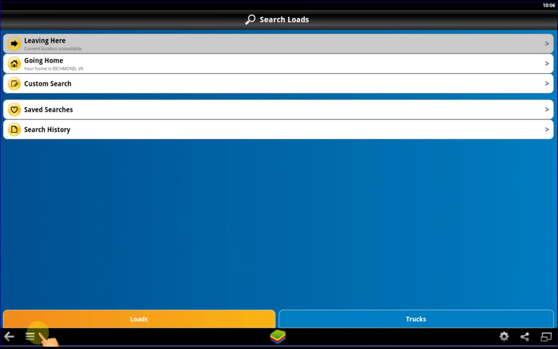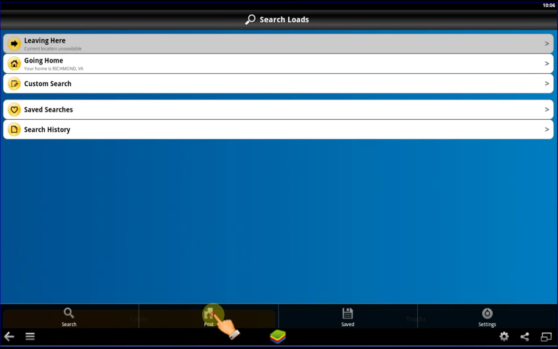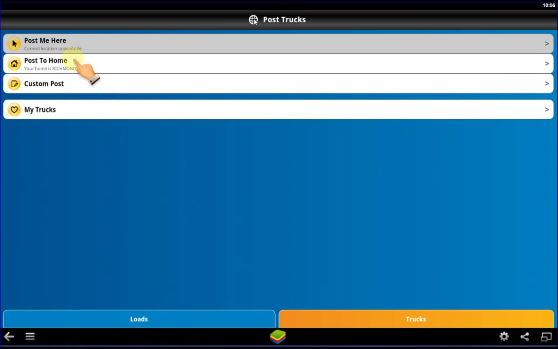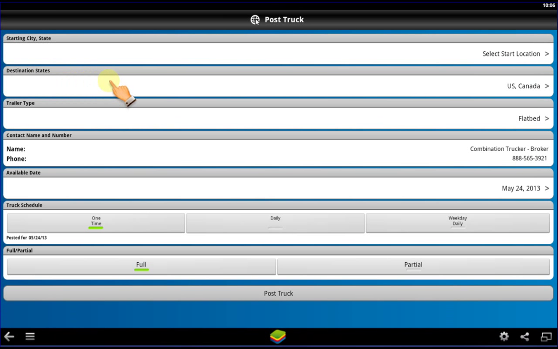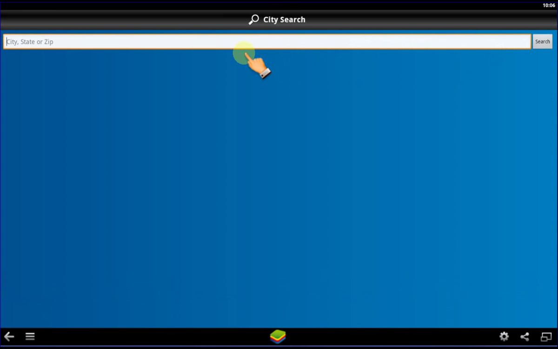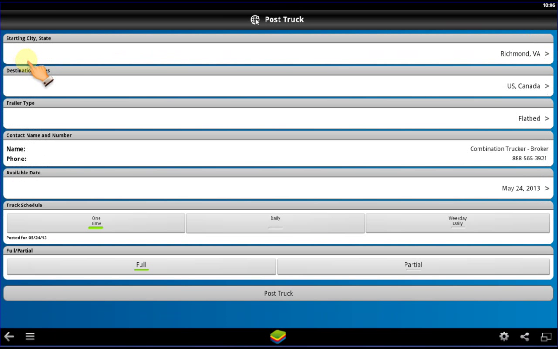Again, from the perspective of a trucker, you'll be able to post your truck as well. You can post, you know, headed back home, do a custom post and basically pick your location. So I'm going to do Richmond, Virginia, hit search, choose Richmond, Virginia. I'm going to post my truck to all of the United States.